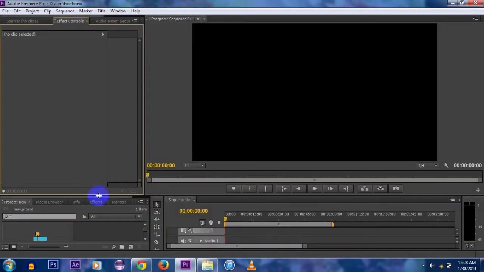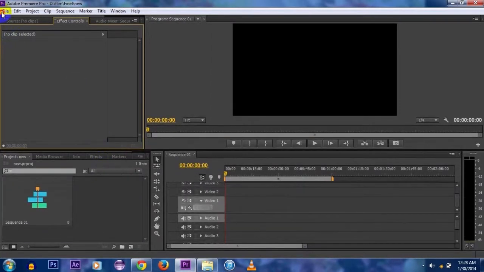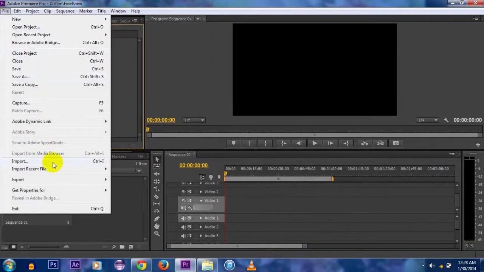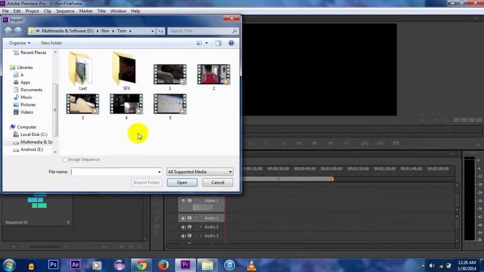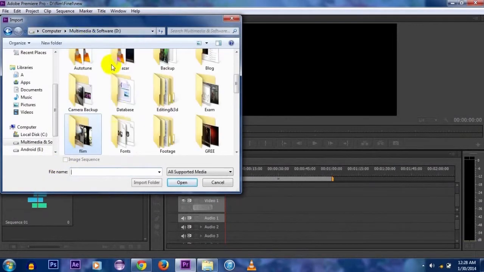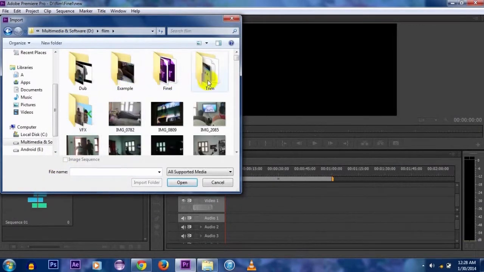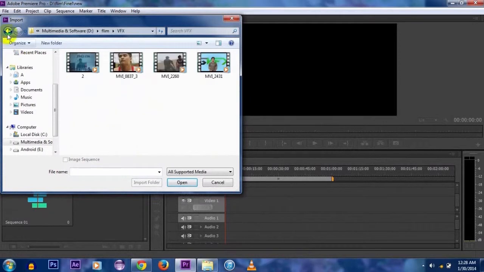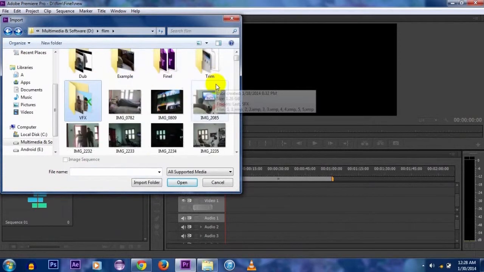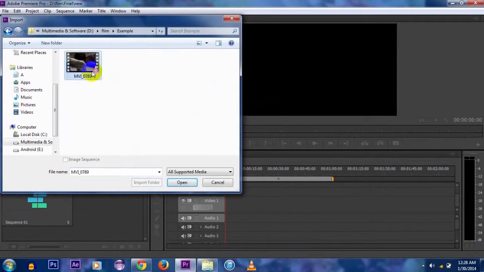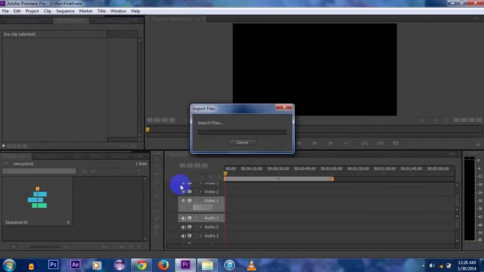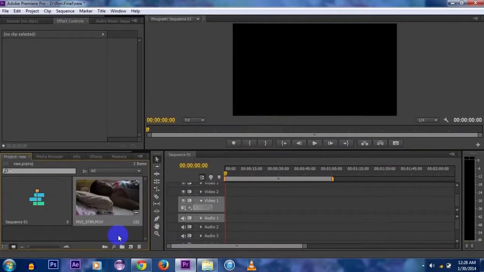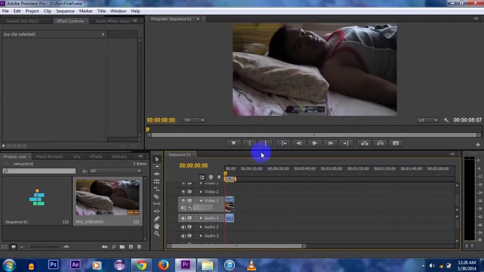It's time to import the video. Just go to File, go to Import. Select the file you want. I just select the file, for example. Just importing the file to the repository. Just drag and drop it into the timeline. Here is our video.